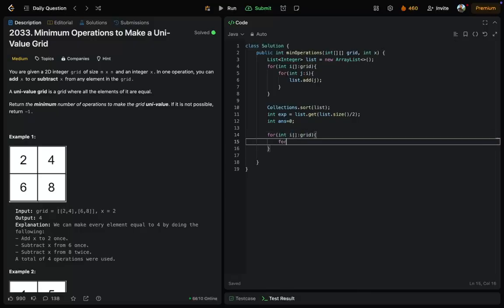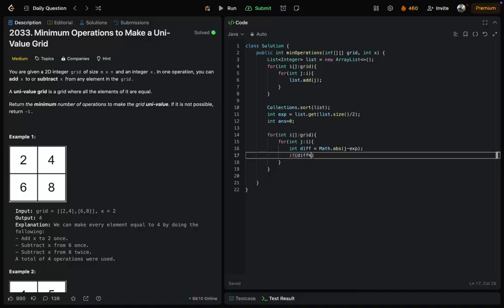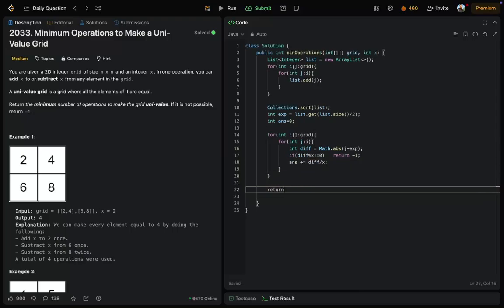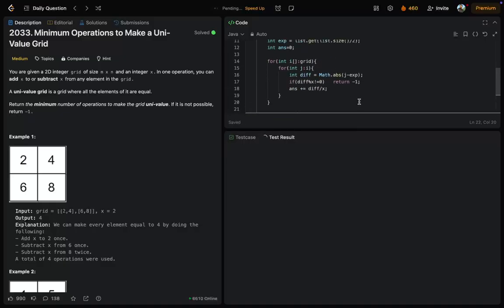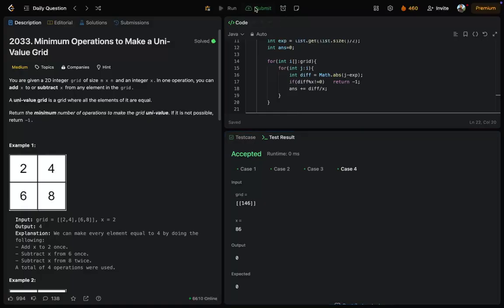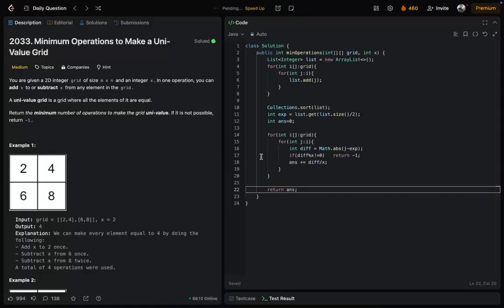Then I need one more iteration. Find the difference: Math.abs of j minus expectation. If this difference is not divisible by x, directly return -1. Else store how many operations we need to do. Just return the number of operations. Let's run this. Let's submit this. Then let's discuss the time and space complexity.